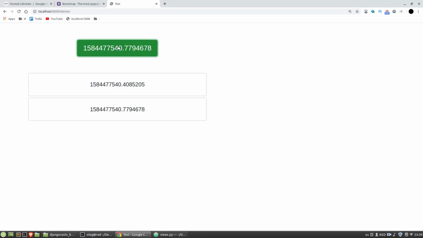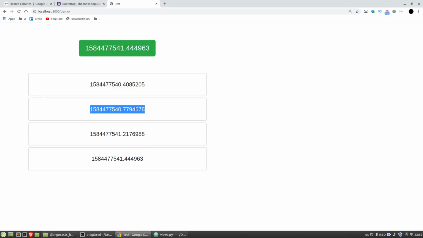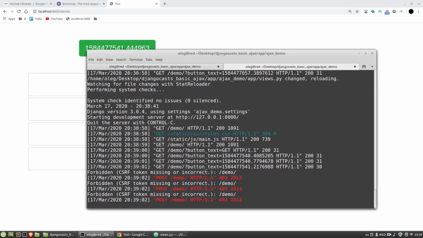F5. Nothing happens because we got a 403 Forbidden exception. Because CSRF token missing or incorrect. The CSRF tokens are a mandatory thing for performing post requests, and the simplest way to get it is to use Django's csrf_token tag in the HTML file.